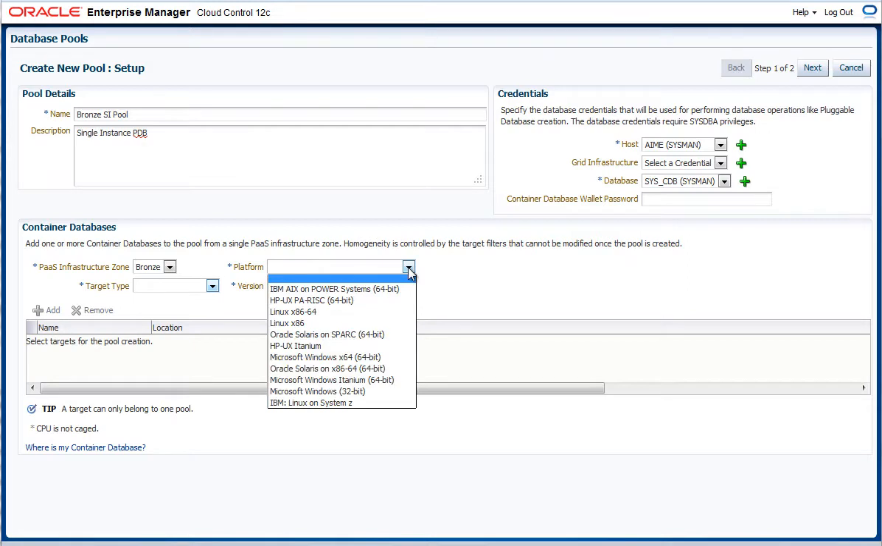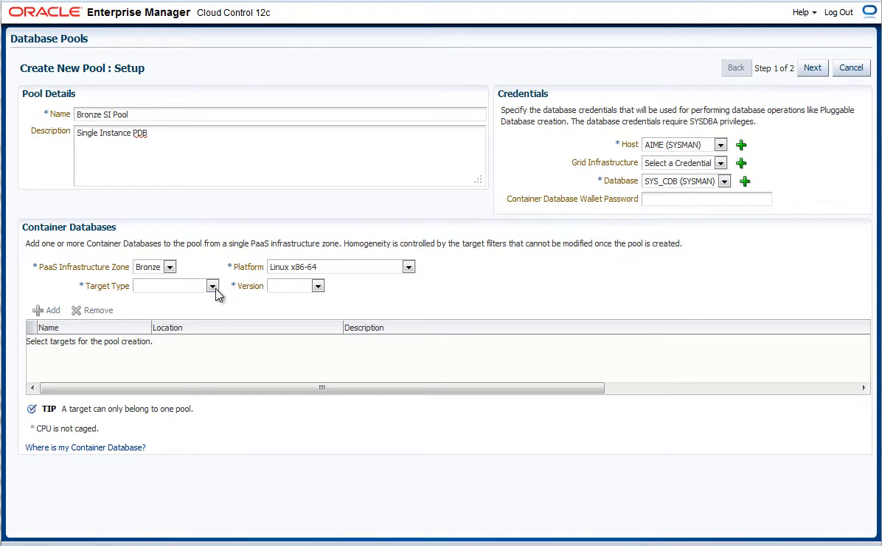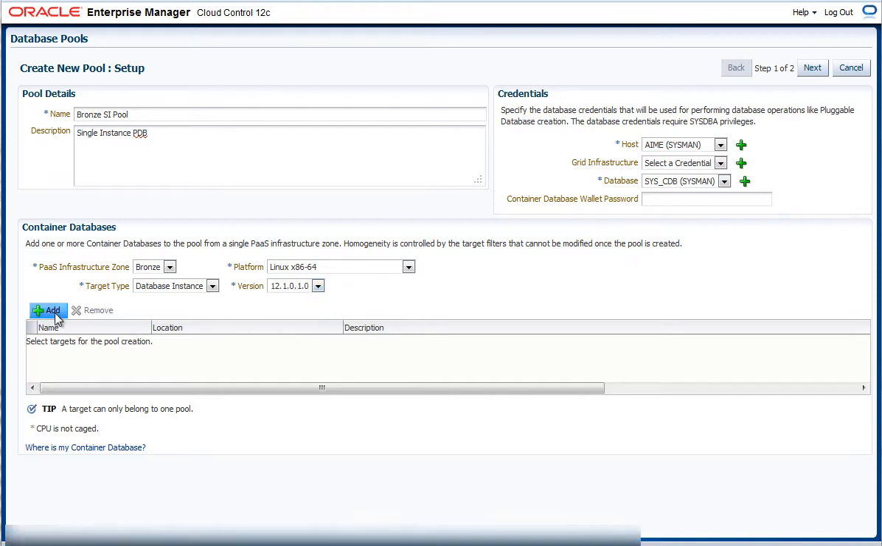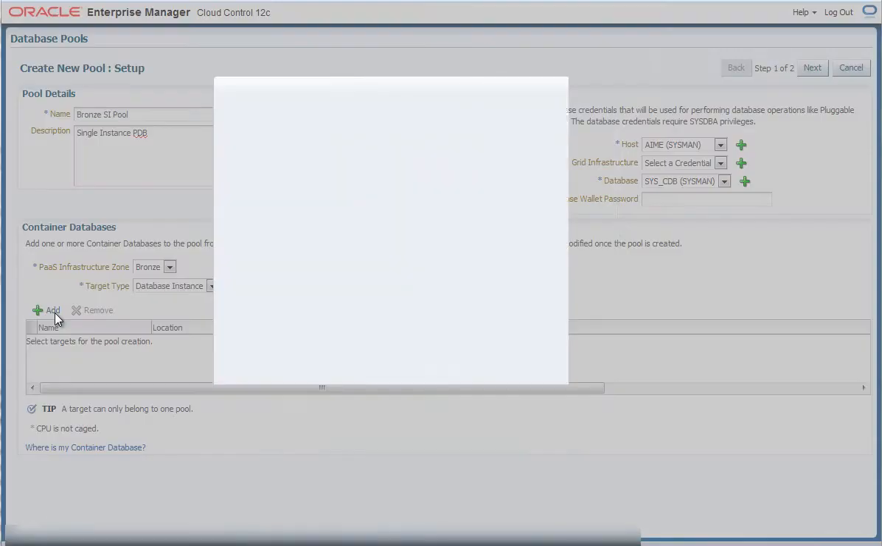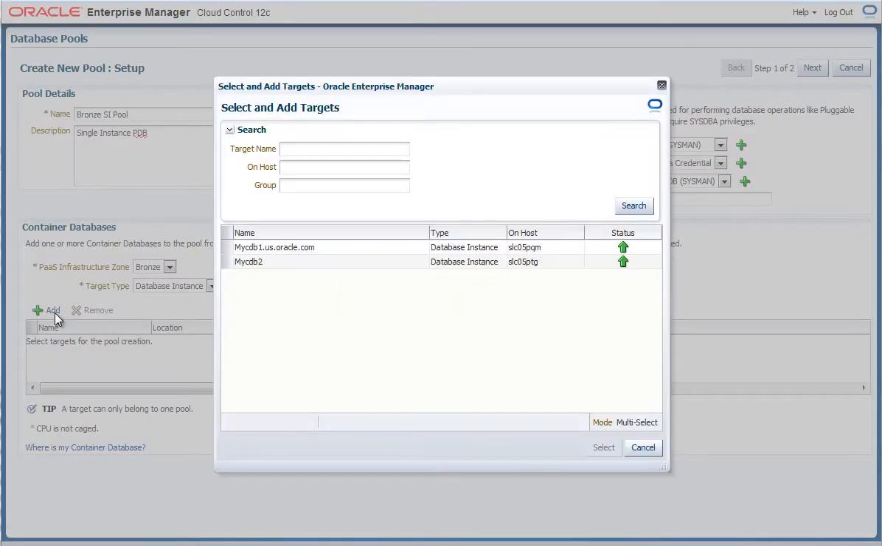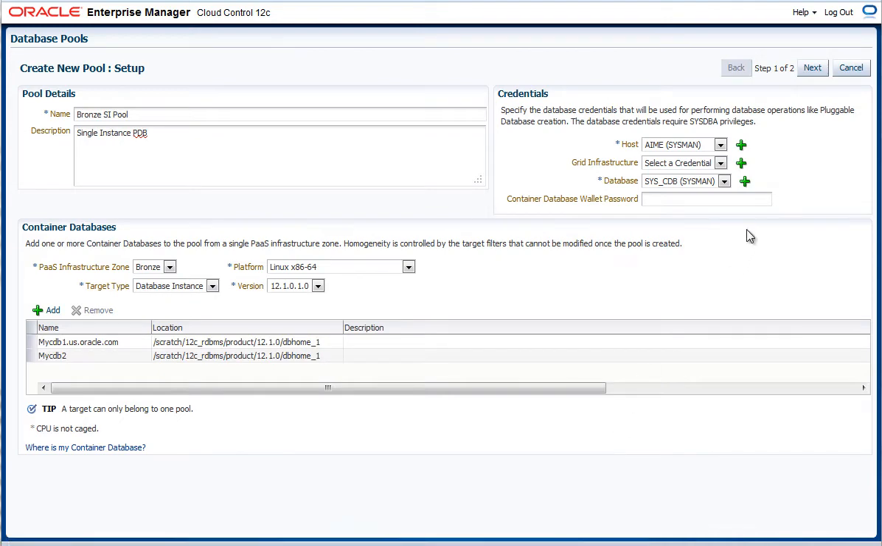Then let's select the platform, Linux x86-64, and then the target type, which is going to be database instances, and the version 12.1.0.1 in this case. Now we need to add CDBs that will be used for provisioning on both hosts, and you can see that we have two, one on each host, so let's select them, and they're going to be used to provision our PDBs. And that's basically it, so click Next.